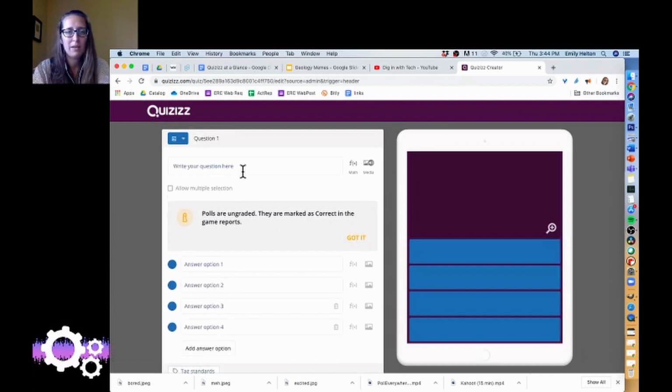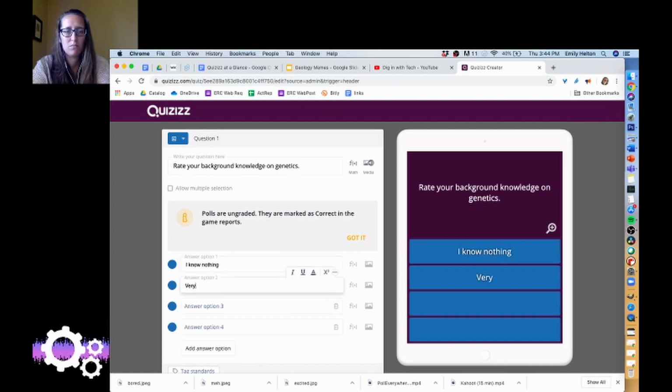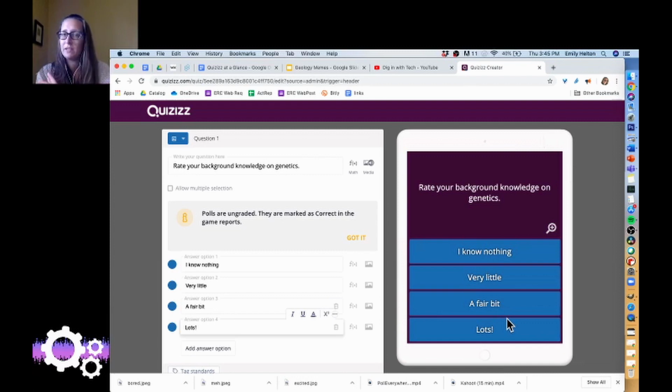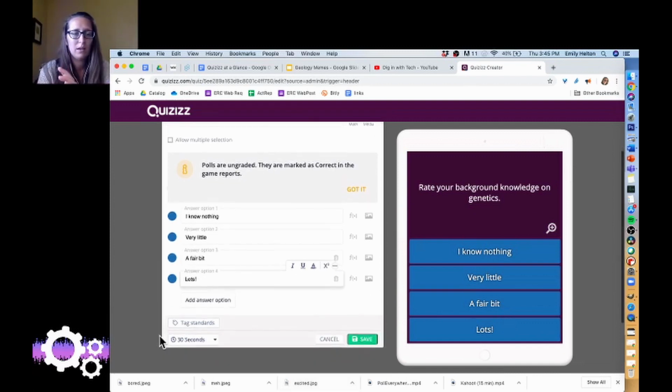For this poll, I might say, rate your background knowledge on genetics. And this would be very little. I know nothing. Okay, so this is then what it'll look like on the student's mobile device if they're using a mobile device.